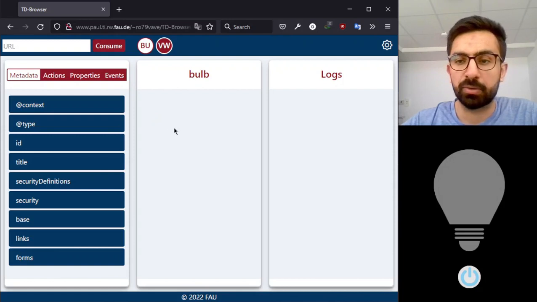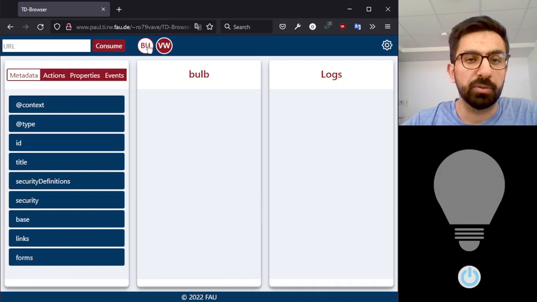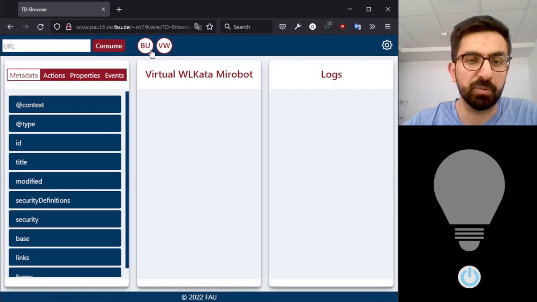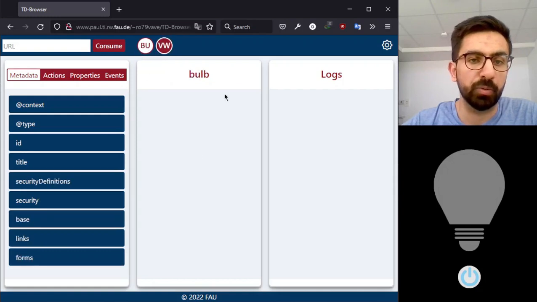So in this tutorial, I will show you how we can interact with a virtual light bulb I've created. So as you can see here on the right, this is the virtual bulb. Here we can also navigate between the devices we have by only clicking here. So now we can see that we are in the bulb.